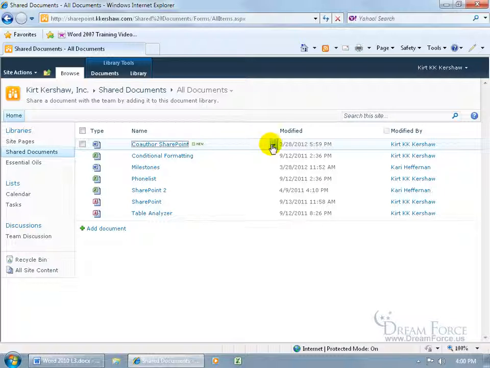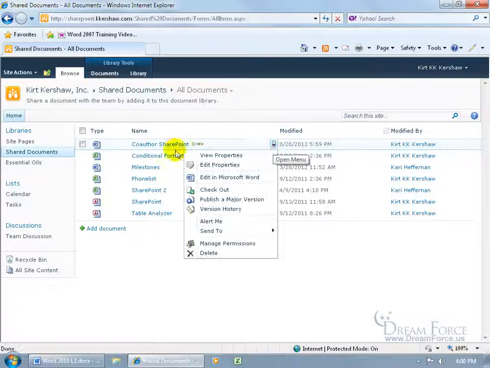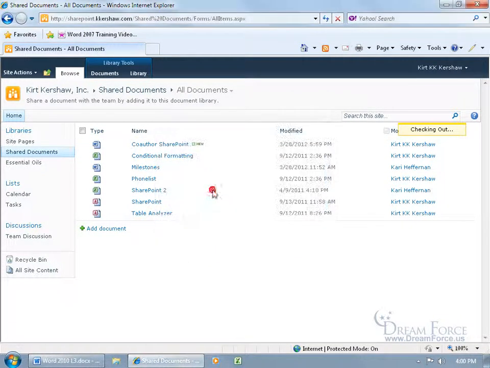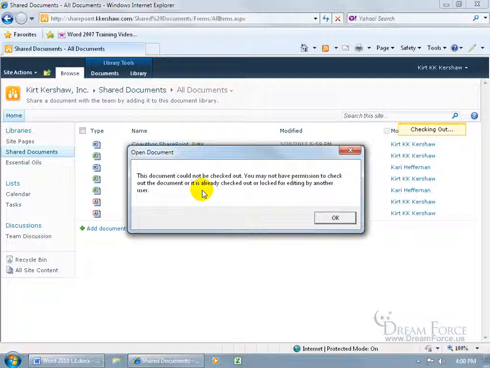But since I'm not checking every second, I'll just go ahead and try to check it out. Carrie's already checked it out, but let me show you what happens. Because I don't have that little green box there, and I try to check it out myself when it's already checked out, and I click OK, it says, you can't check it out because somebody else already has it.